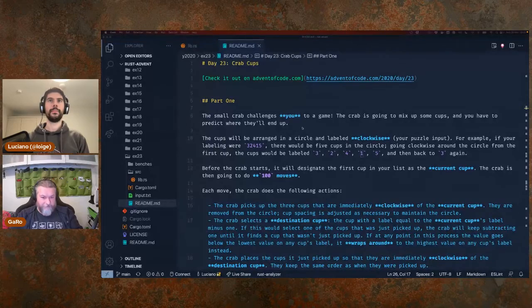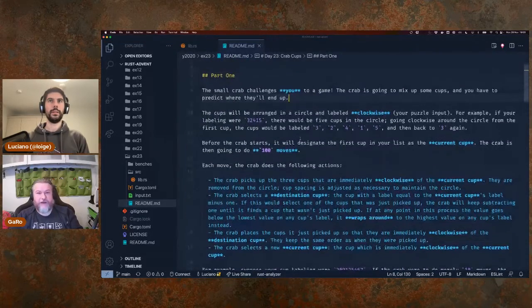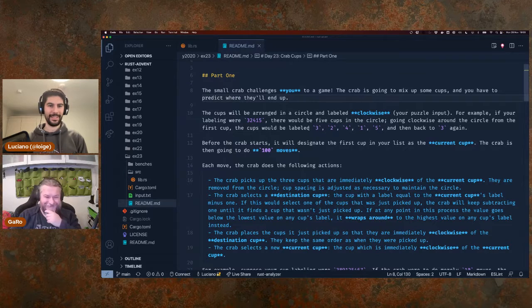Let's read the README and let's try to understand what we have to do today. So in the last exercise, we were basically challenging a crab to a game of cards. Now the crab is challenging us to another game, which I think is something where we need to mix some cups and then do a number of shifts and try to guess at the end what is going to be the order of the cups. And there are different rules. So let's go through the rules and then we'll see an example. And I think at that point, we should have enough to cover at least how to implement part one.